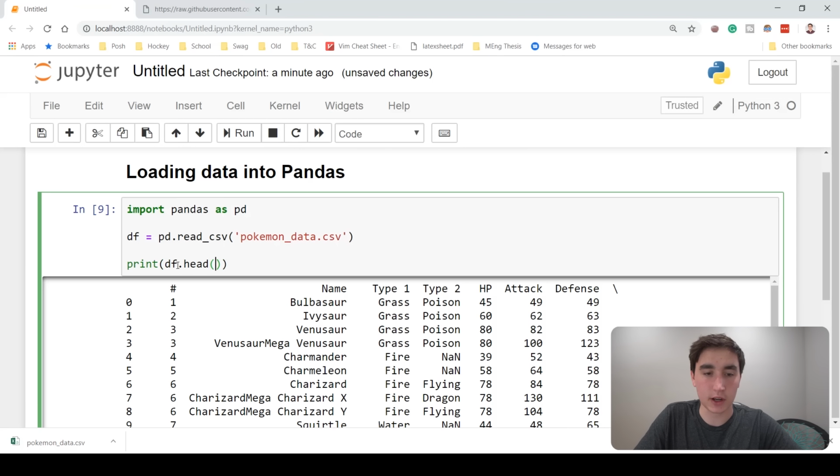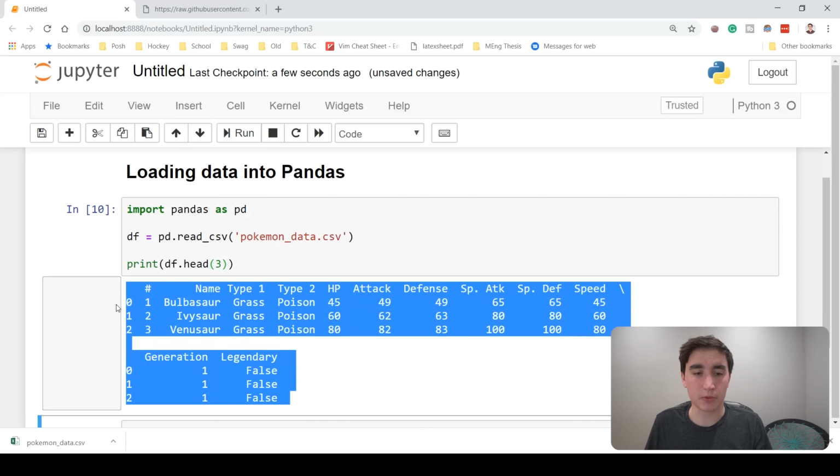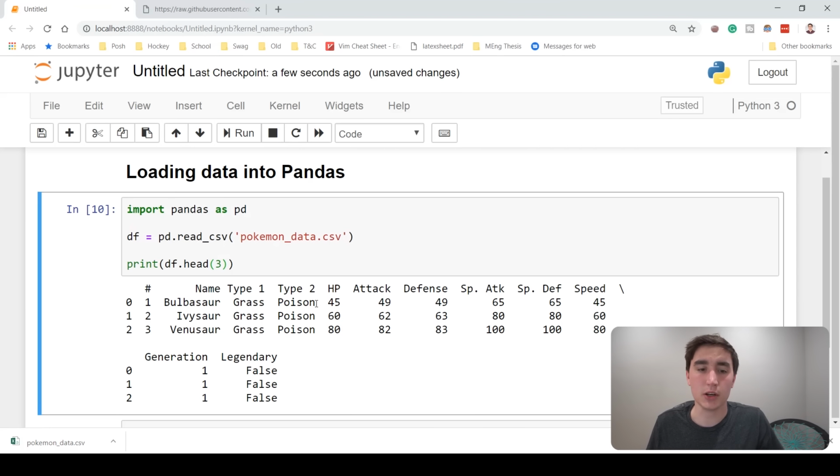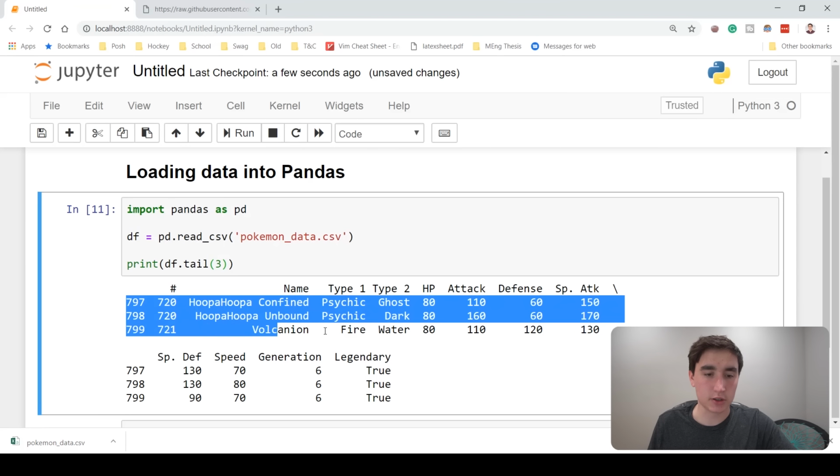So I could do df.head, and then I could specify a number of rows. I'm going to just say 3 for now. I think the default, if you didn't put that 3 in there, is 5. So I can now see the top 3 rows, and it's a little bit easier to read my data. If I wanted to see the bottom 3 rows, I could do tail 3 and get, as you can see, the index is changed to the bottom rows.